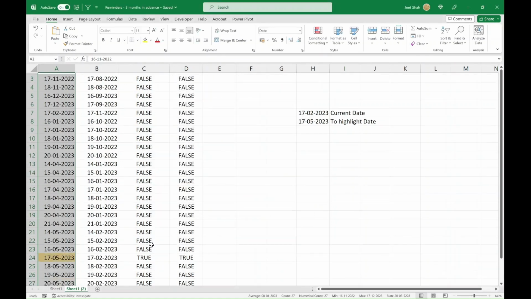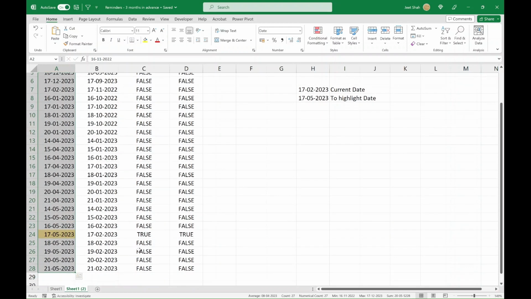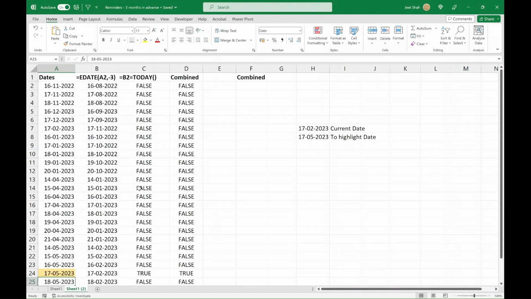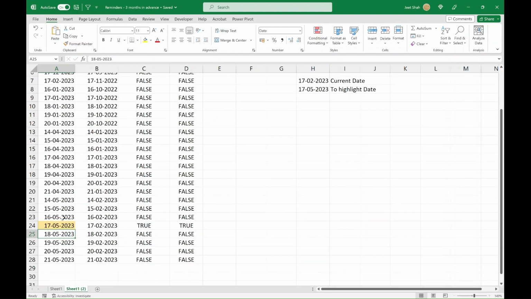There you go. So now tomorrow when the sheet opens, this date will be highlighted because this date will be 3 months into the future, right? In the next video, we will also see how to do this with a little more range. So not highlighting just one date in the future, but maybe if a few days are bunched up together, how to highlight 3 to 4 of them like this, so that you don't miss them anyway.